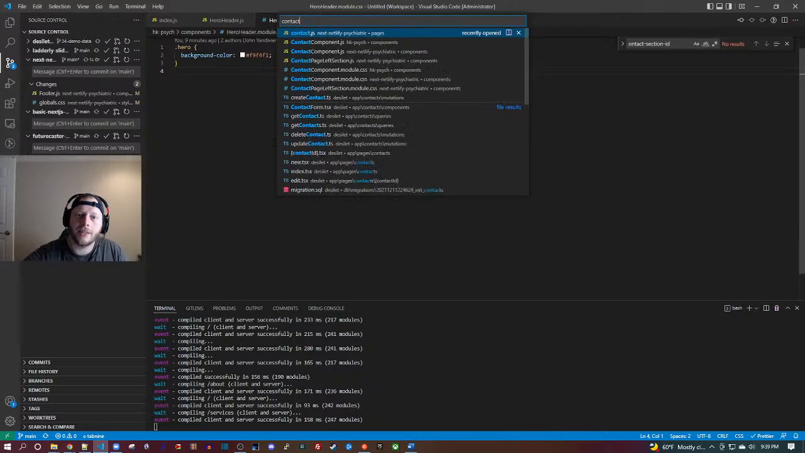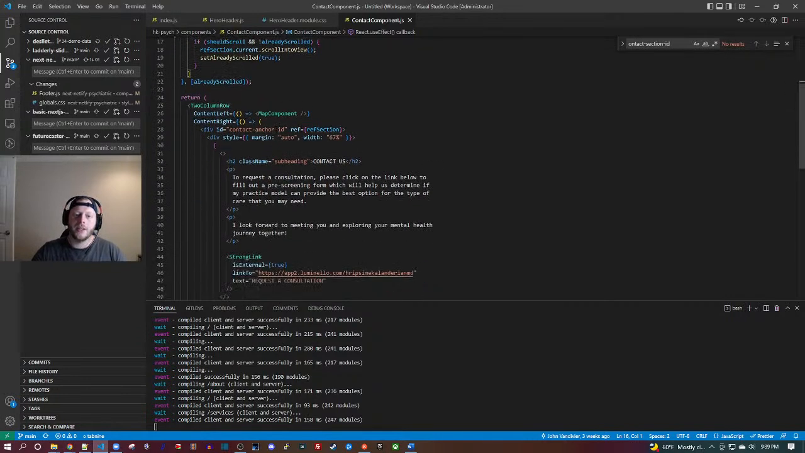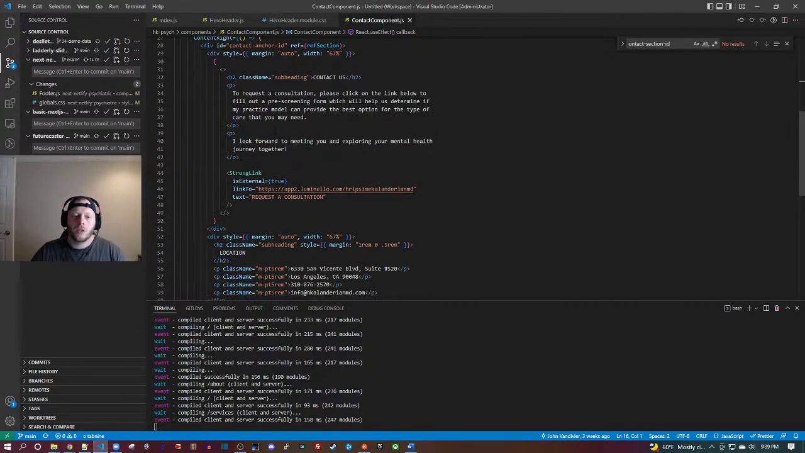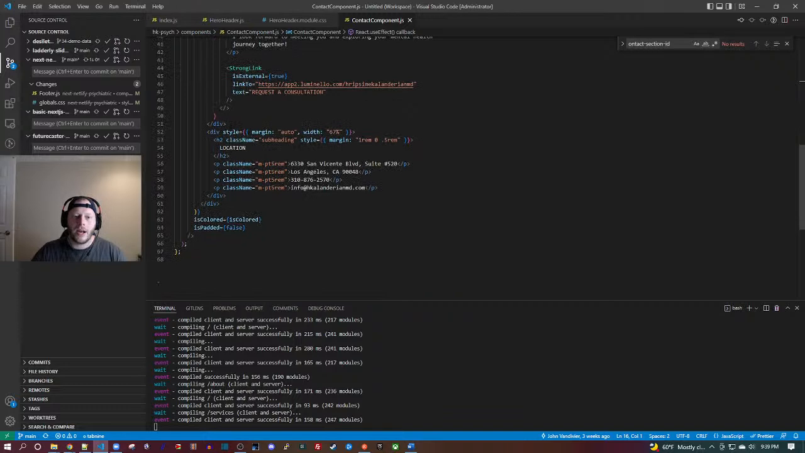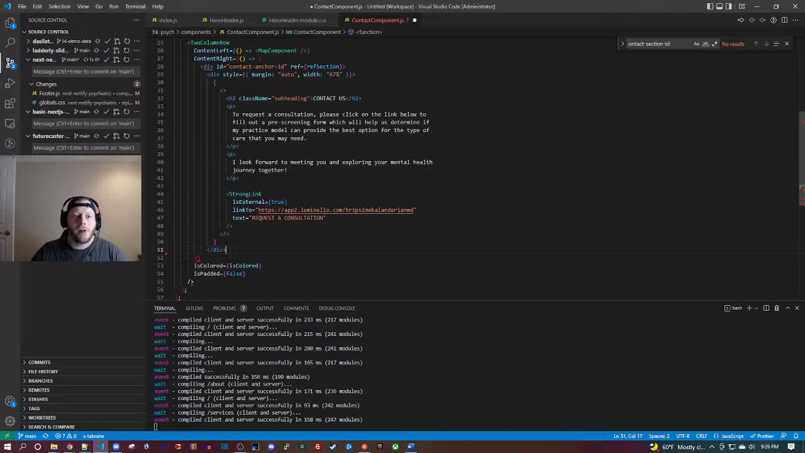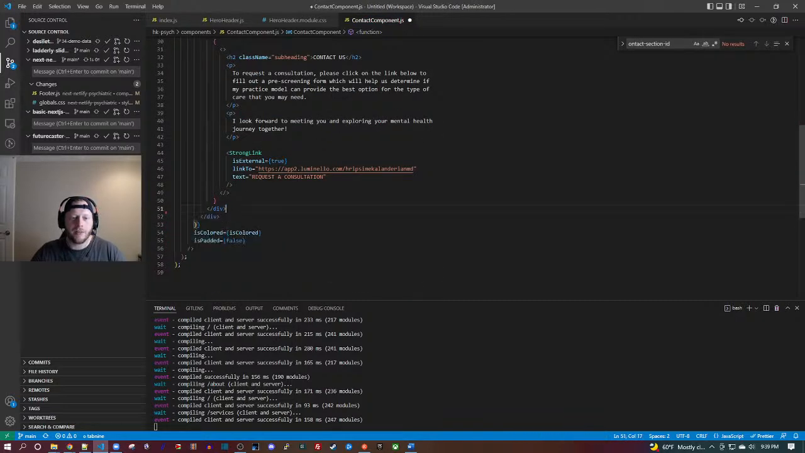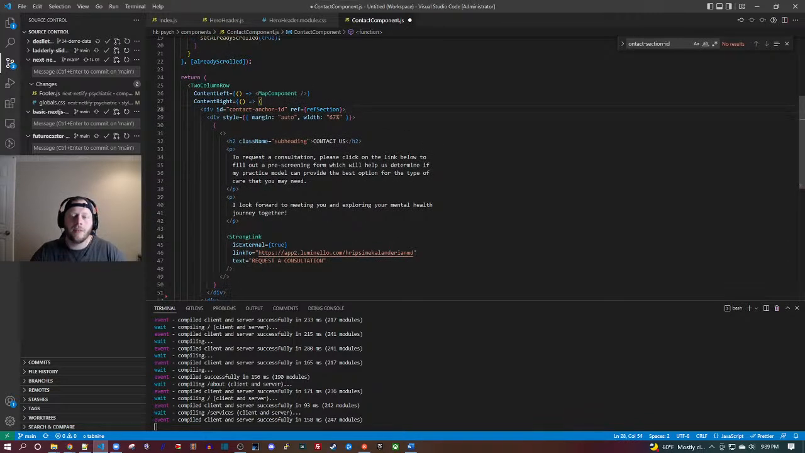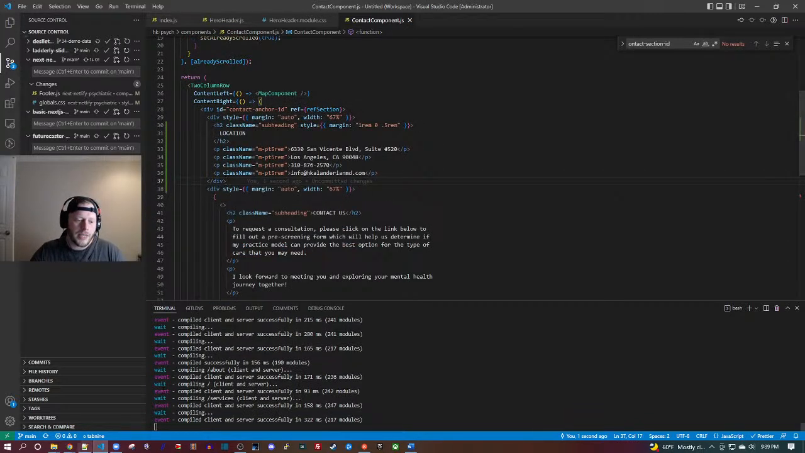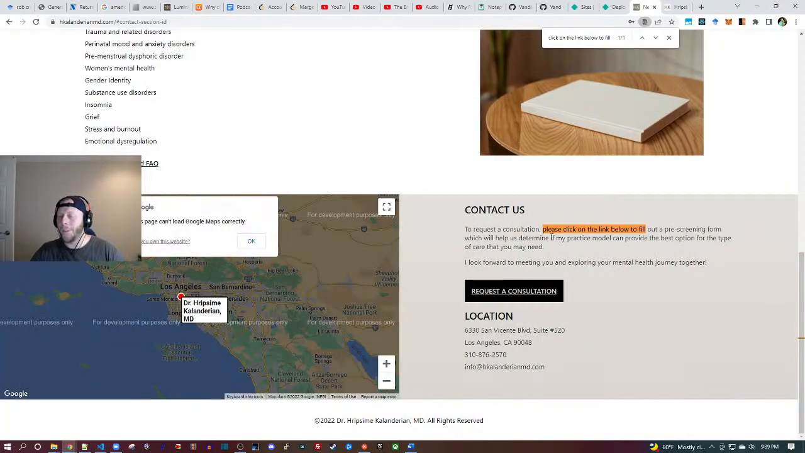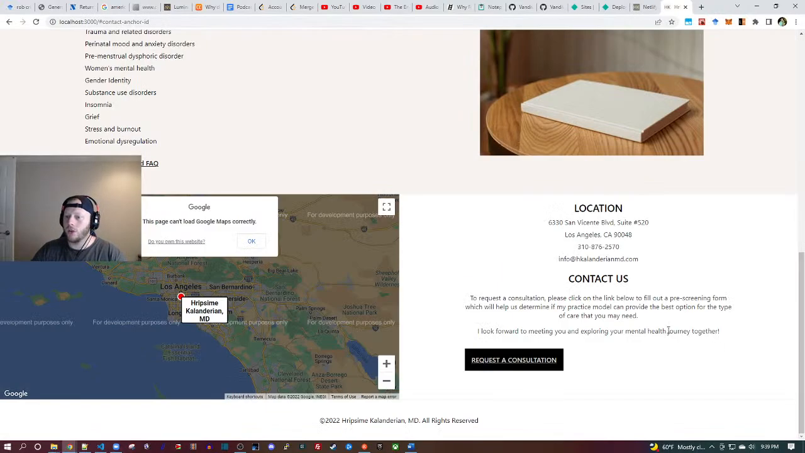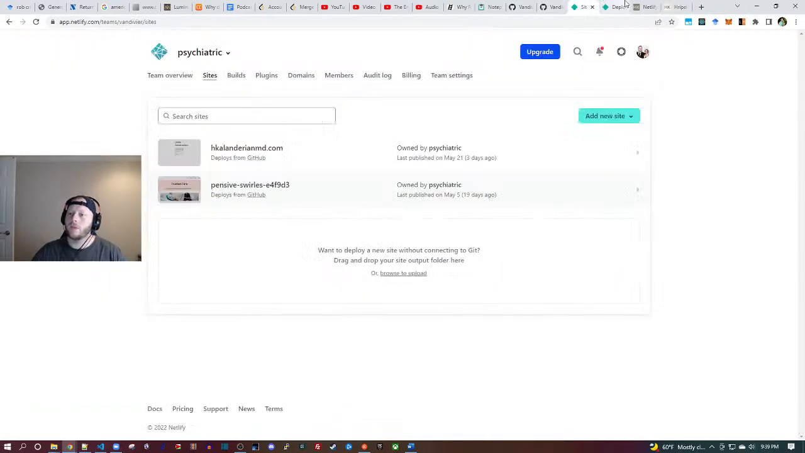Control P, contact component, the HK Psych version. So what I would like to do is grab this location div, cut it. Oops, sorry, I took too many divs. Grab this location div, cut it, and drop it above the contact us div. So prod has the legacy order and localhost has the new order. Okay, order done.